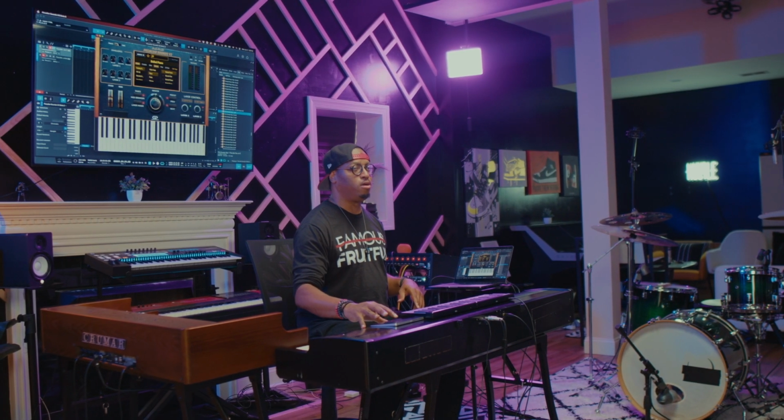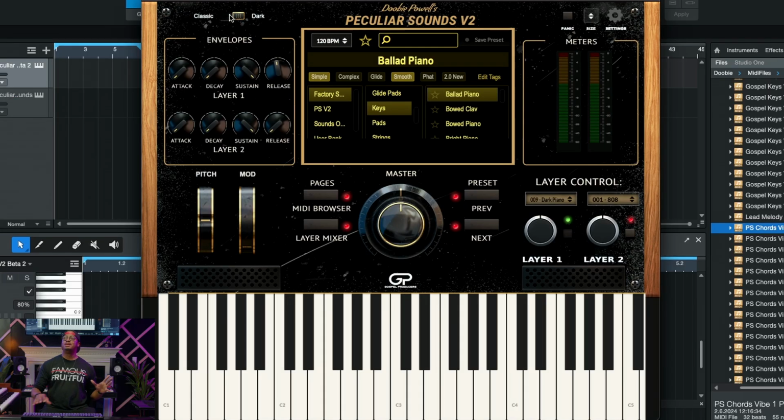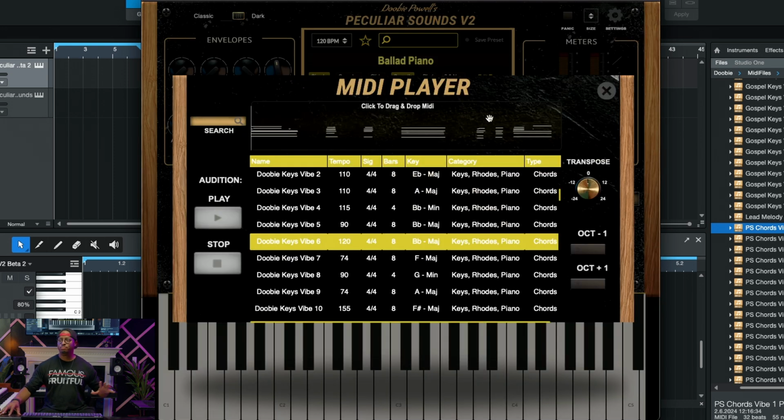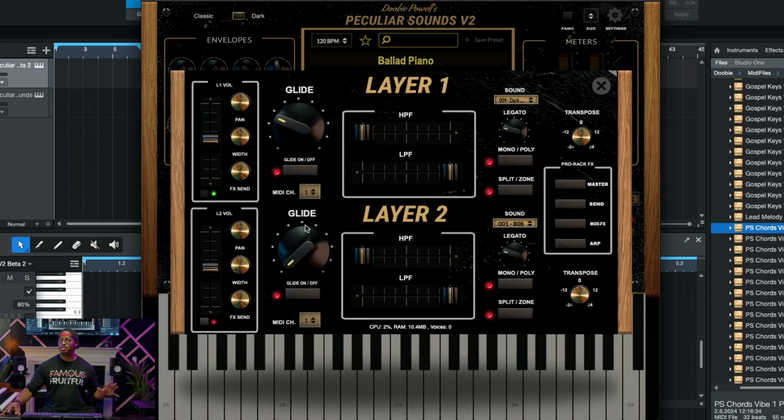Last but not least, we have my favorite feature, and it is called dark mode. Right up here, you see this little thing that says classic. If I click this, let me click it again because I don't think y'all saw it. It's happening too fast. Dark mode. Everything goes dark, boys and girls. The MIDI player gets dark. The layer mixer follows that as well. Dark mode is just sexy.